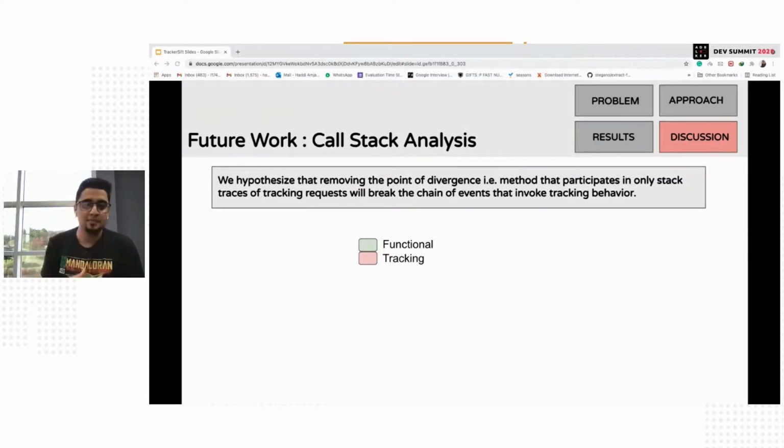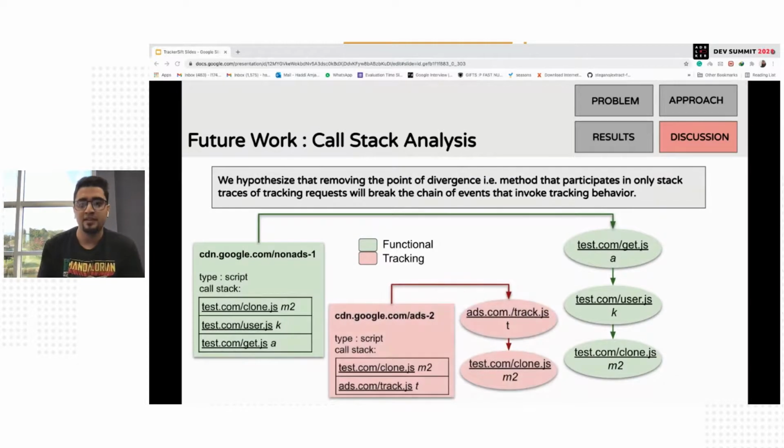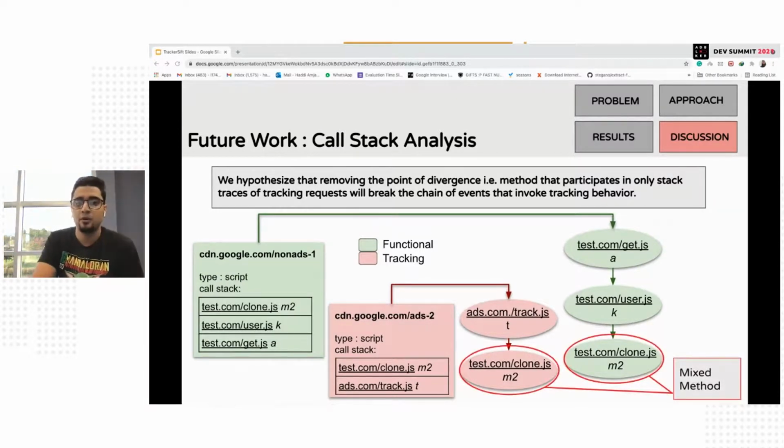Let me explain this with an example. We have this functional request and its call stack graph. Similarly, we have another tracking request and its call stack graph. Now, by looking at these two call graphs, it's very clear that method M2 from clone.js is the mixed initiator method, and it is among the 2% of the requests because it cannot be separated even at method level granularity.